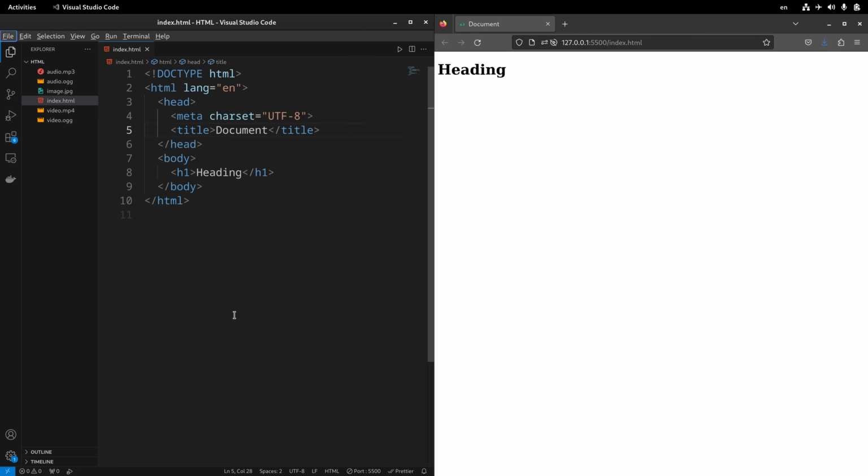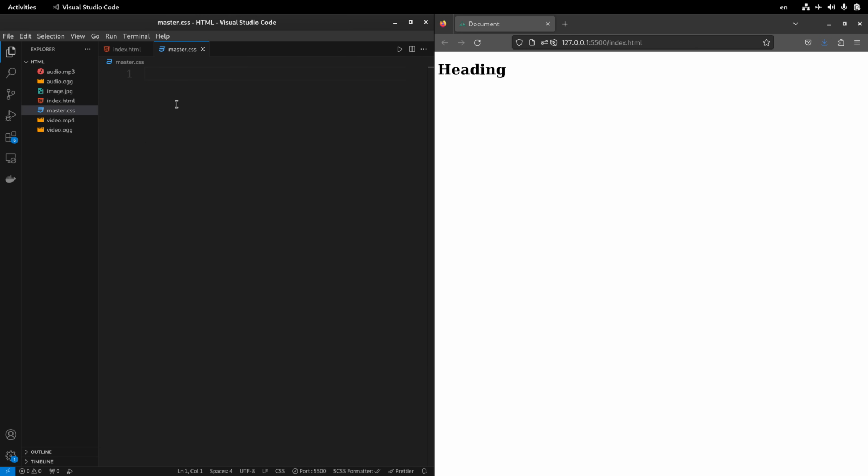First of all, let's take a look at the syntax of CSS. To keep things clean, I create a new file and call it master.css. The name can be anything, but the extension must be .css. By doing this, I will have a CSS file that I can add styles to.